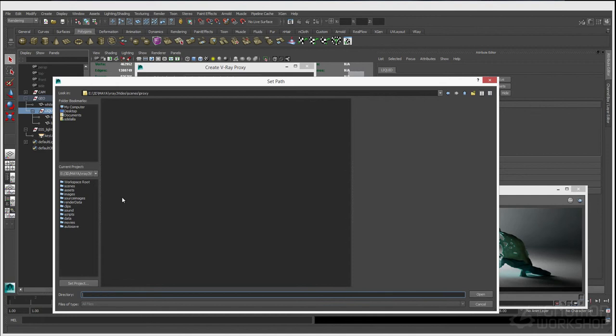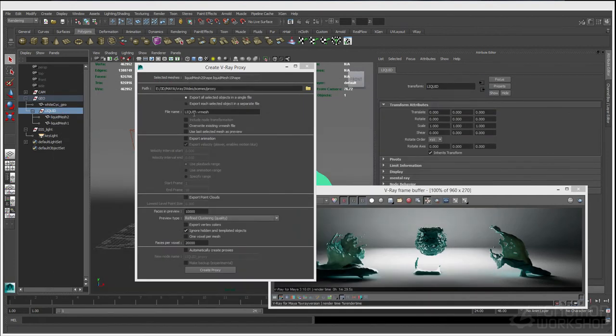Oh, sorry. This is only the folder. So I'm just going to place this right here into the folder. And then right below here, we're going to actually name our mesh. So I'm just going to call this liquid proxy version 1.vrmesh. You can see right here, we have some more options. We can see it has export all to a single file, which is what I want to do in this case. You can also export animation.